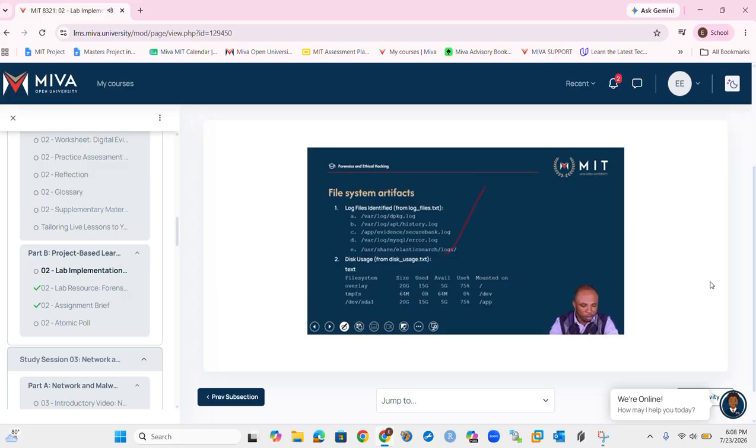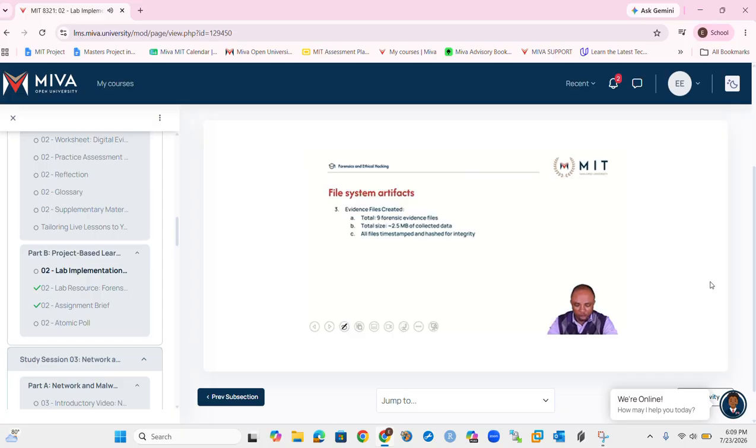And then for the disk usage, you find that in disk_usage.txt. So you get to see the file system, the size, the volume used, the available disk, the percentage usage, and then where it has been mounted to. All of this will be revealed in this disk usage file.